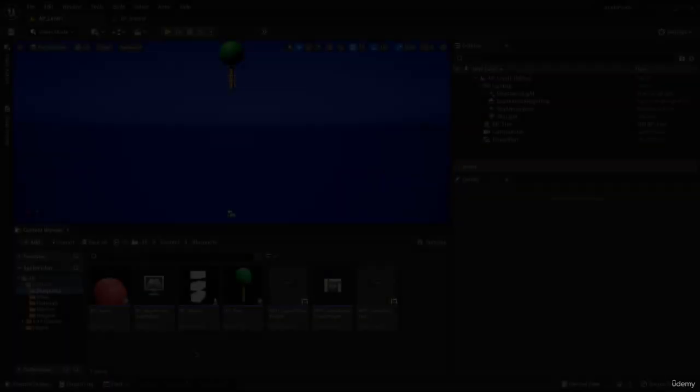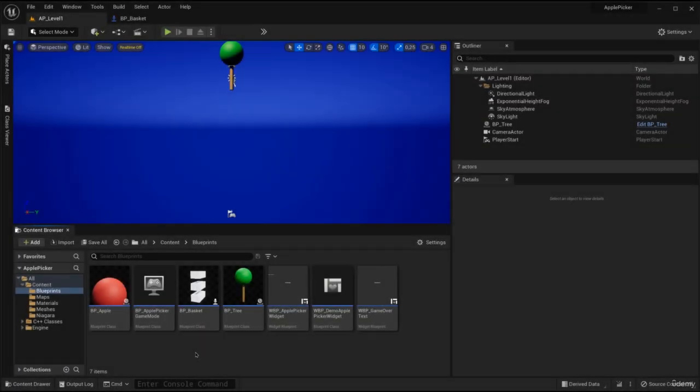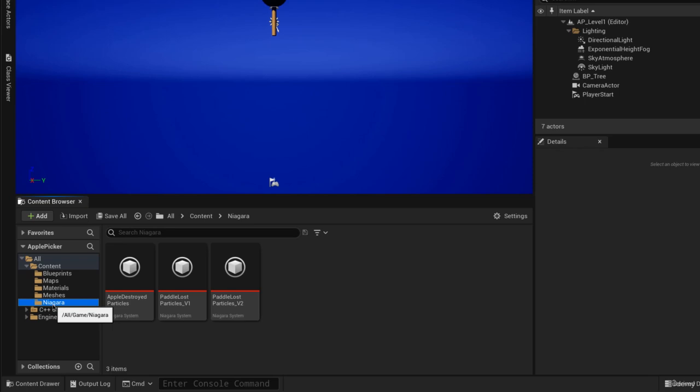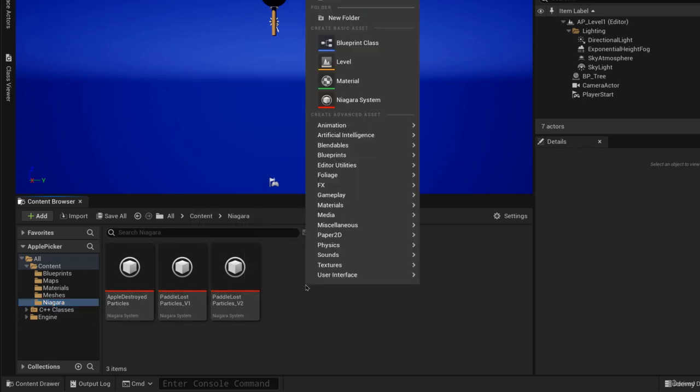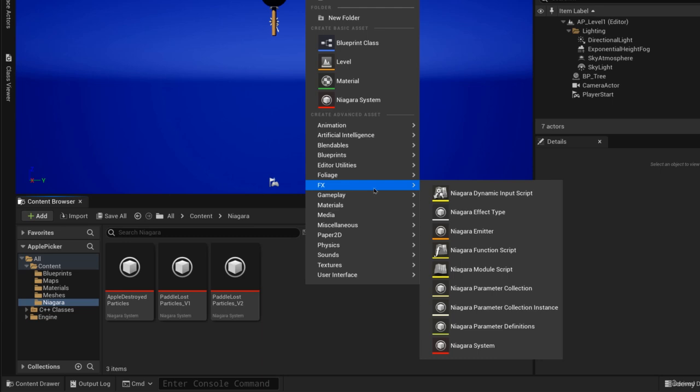Throughout the module, I mentioned that we have prefixes for different asset types, such as BP underscore for a blueprint, WBP for a widget blueprint, and so forth. Similarly, we want to provide our Niagara systems with the appropriate prefix. Let's navigate to the Niagara folder. If I right-click in here, notice we have this FX section. In here we have different Niagara asset types, such as the Niagara effect type.